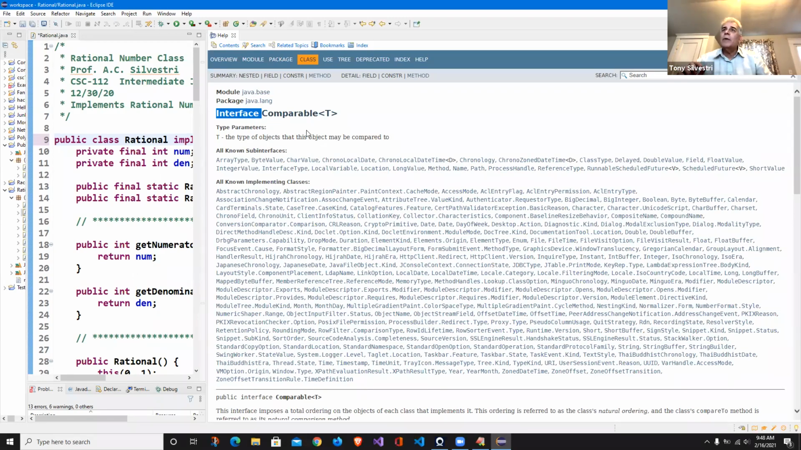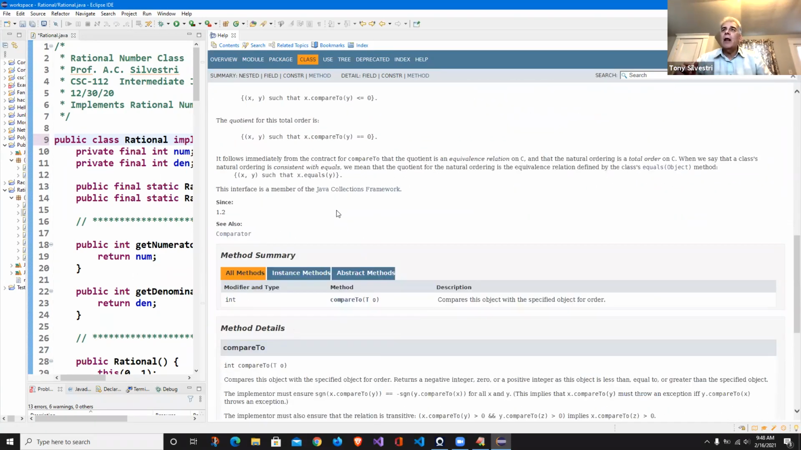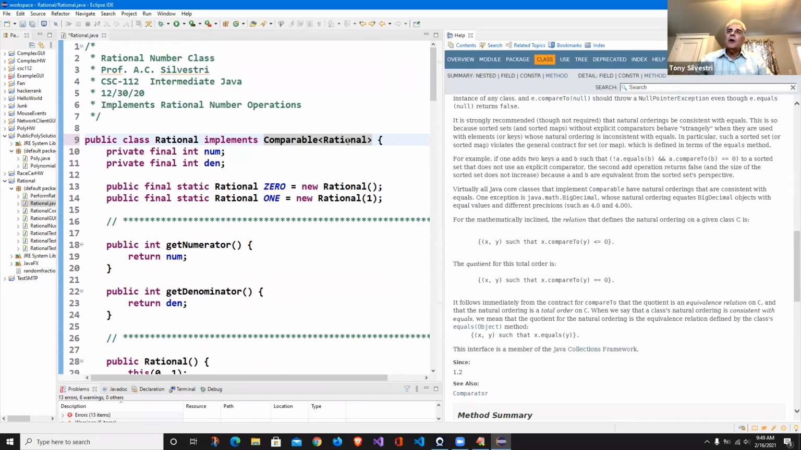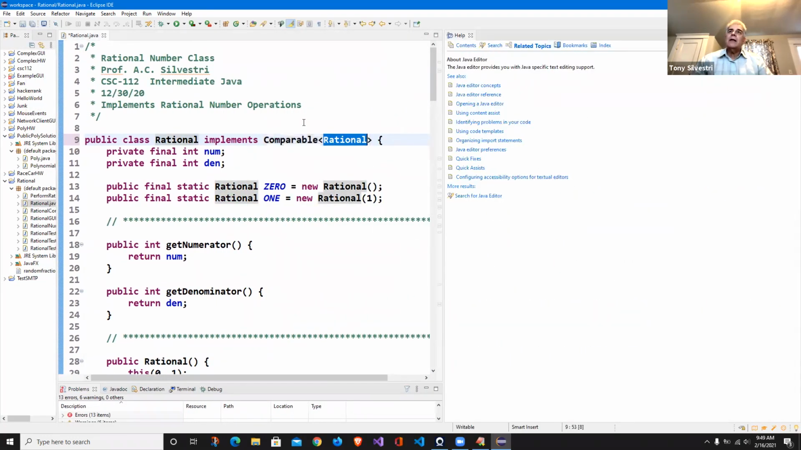And so what are those methods? And you can read all that. That's all you've got to do, is implement this one method right there. And that says it's got to be called compareTo. What gets passed there is a rational. That's what that is. This is called a generic. It's a rational.